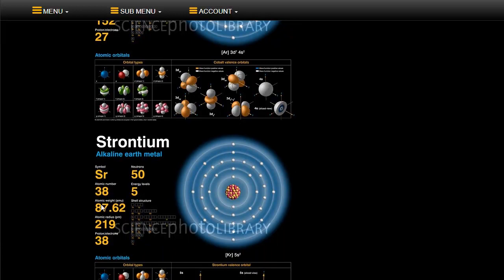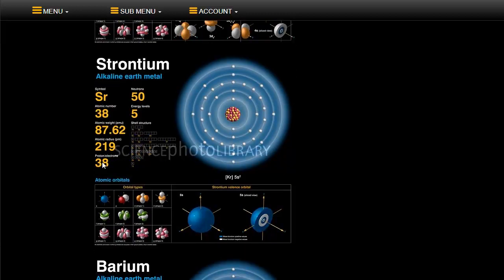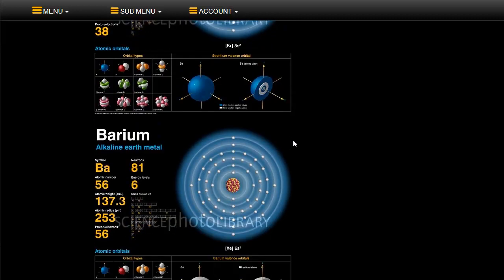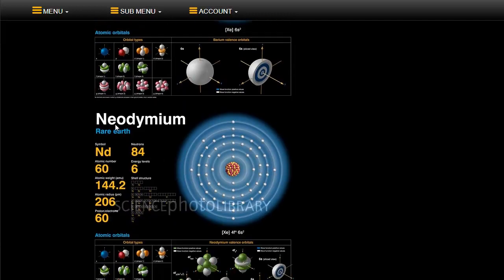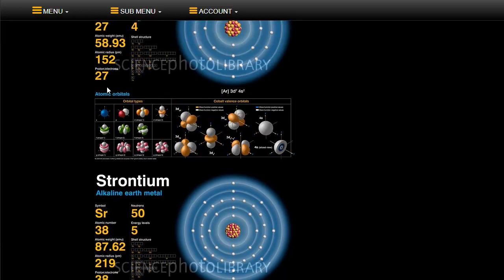Strontium, okay, so you can go through and count the electrons wherever they are. Atomic radius, protons, neutrons, positrons, electrons. You can go through and count them anyway if you want. They're normally equal, so positrons and electrons are normally equal, not always, but normally equal as far as I understand at least. Barium, neodymium, go through, count, we've got 60, 56, 38, 27.